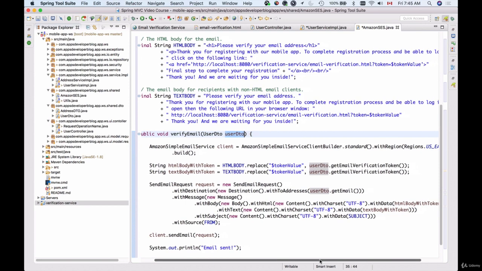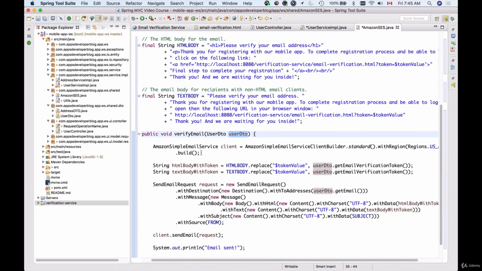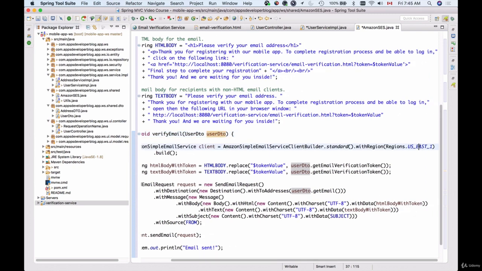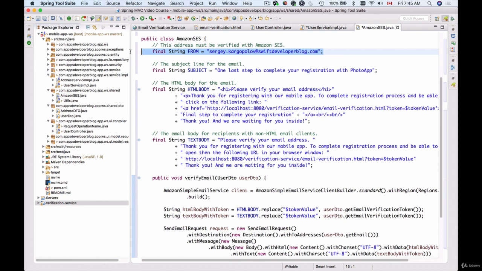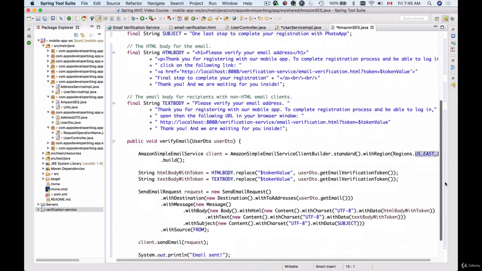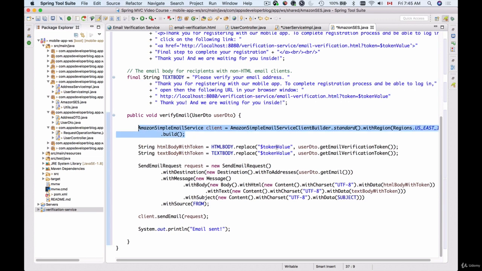What it does is create an Amazon Simple Email Service client, and the region is very important as well. Make sure you use the region for which you have verified the email address that you're going to use for the from. If you use a different region, it might not work. Okay, so we have created an email service client, and then we have prepared the HTML body and the text body, the message that the user is going to read, and we have replaced a token placeholder with the action token that is stored inside of user DTO.